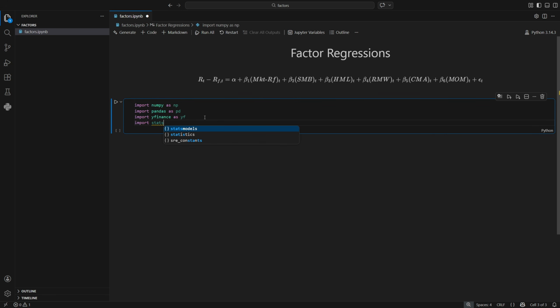We are going to be importing statsmodels. Specifically, we're going to need statsmodels.api. Normally, we just say as SM for statsmodels. That's going to be the library that we're going to use to actually run the OLS regression. The type of regression we're running is just going to be an OLS regression. OLS means ordinary least squares.